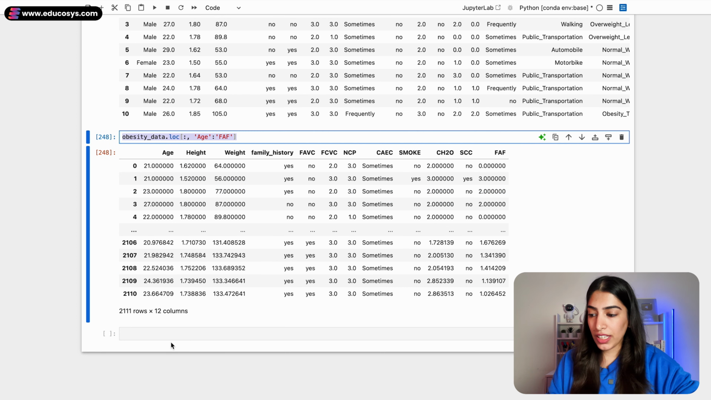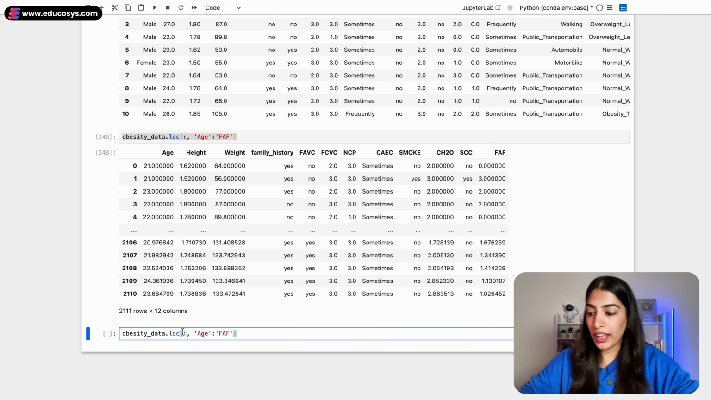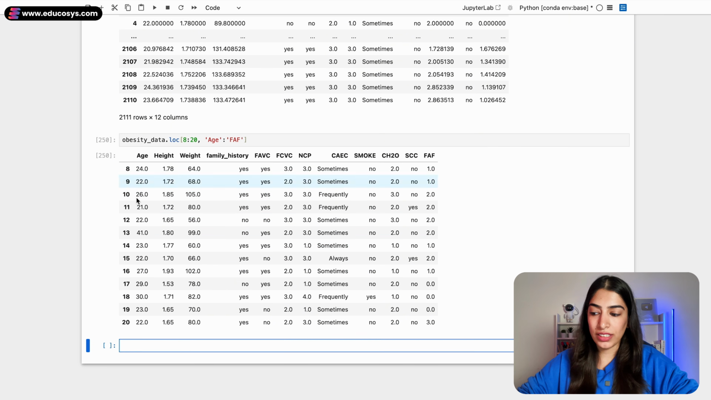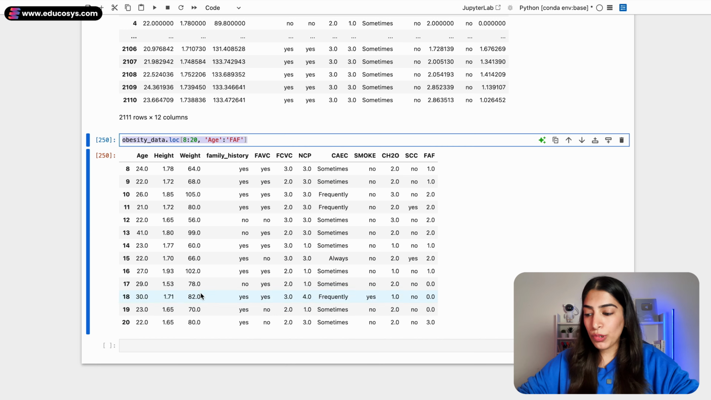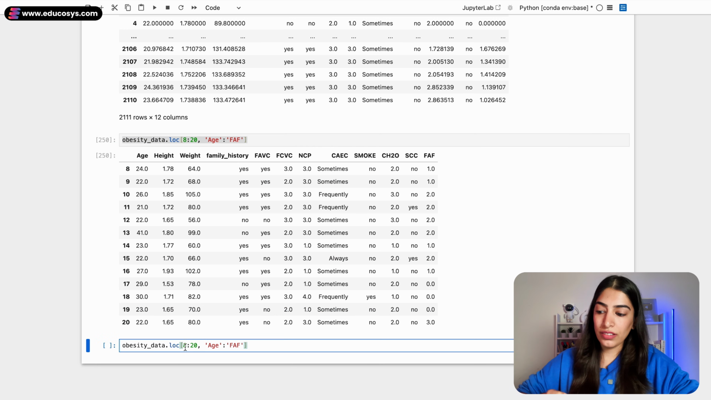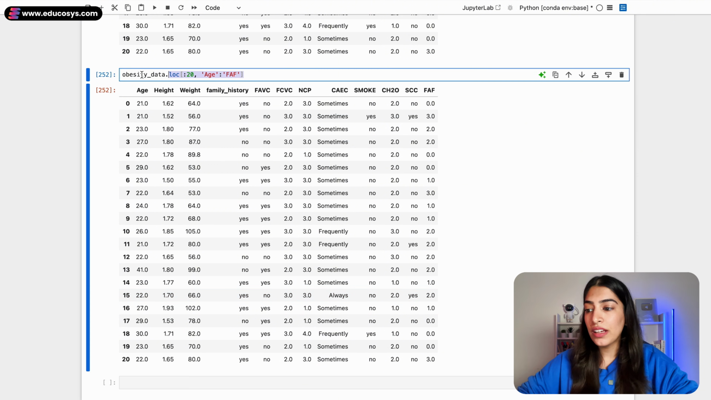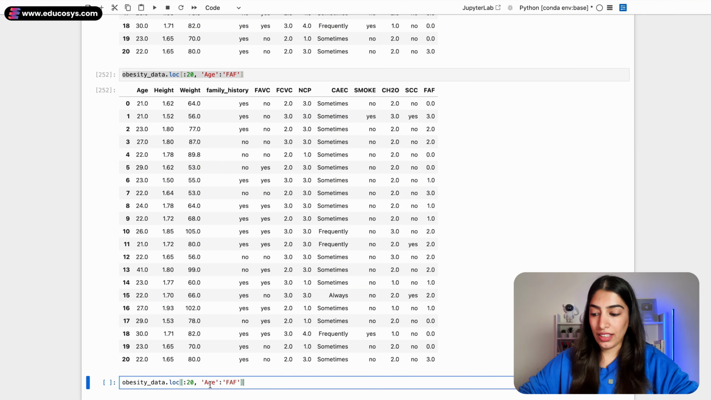Similarly, you can give a range in other ways as well. For example, you want to give from the 8th row to say the 20th row, right? You can give that as well. So you can see from 8th to 20th. Suppose you do not want to mention the start. If I don't mention any value before the colon, then it is going to go from the 0th row to the 20th row.